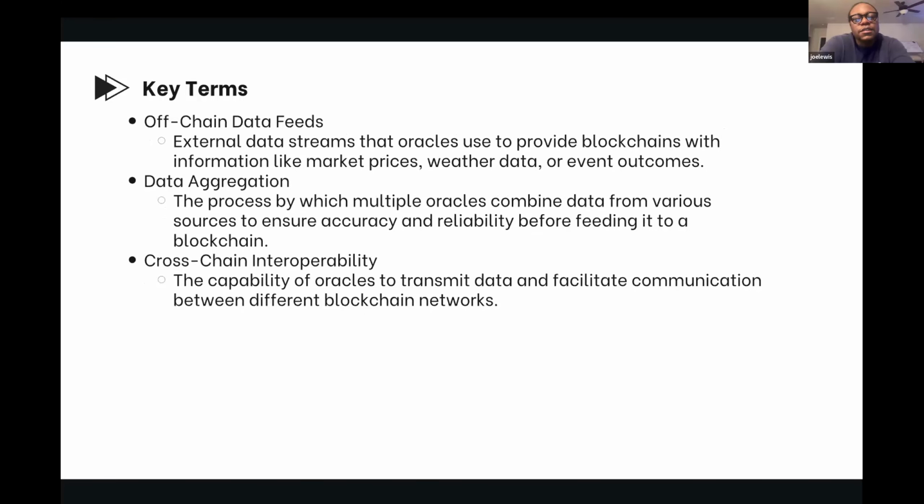I kind of just mentioned this: off-chain data feeds, right? These are external data streams that allow oracles to provide the blockchain with that data. Market prices is a very good example, right? If the blockchain can get access to market prices, weather data, certain on-chain activities can take place with more ease. Hence, also the need for data aggregation to combine all that data from separate entities and be able to feed it back into the blockchain.